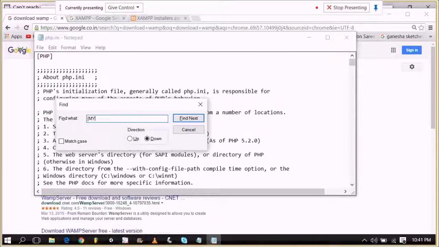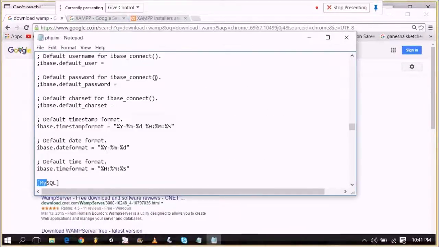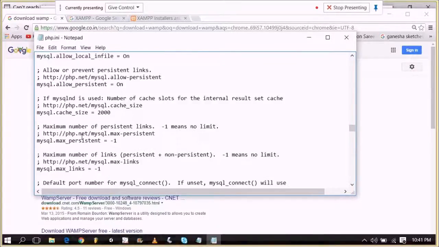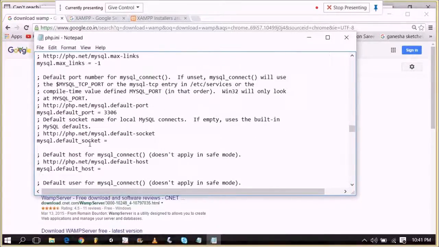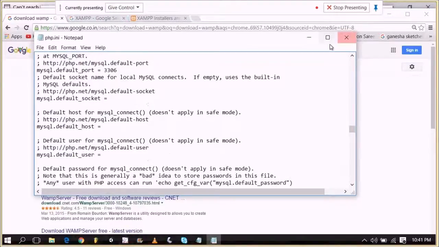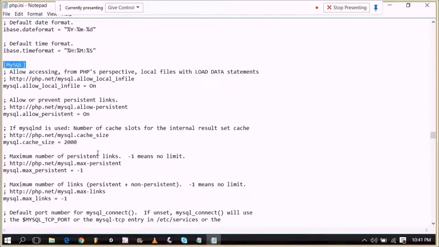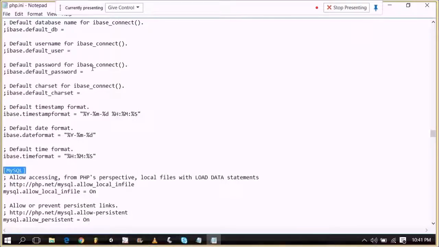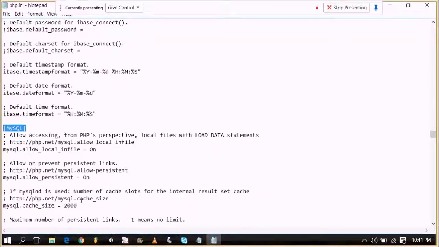am looking for the configurations of MySQL. So you can see this MySQL paragraph has come. All the configurations that I need to do for MySQL, I need to do in this MySQL paragraph. I cannot do my configuration related to MySQL in the PHP paragraph. I cannot write here and there.